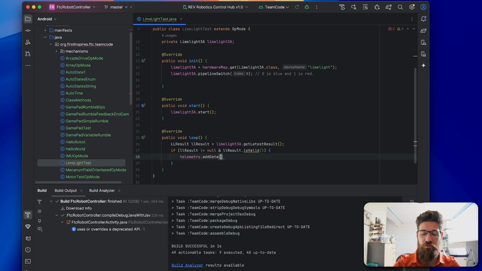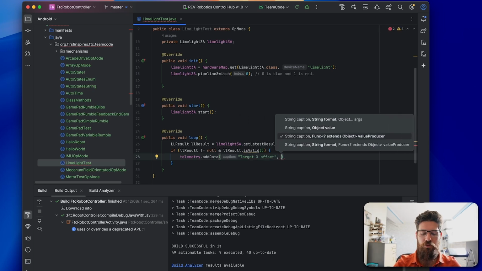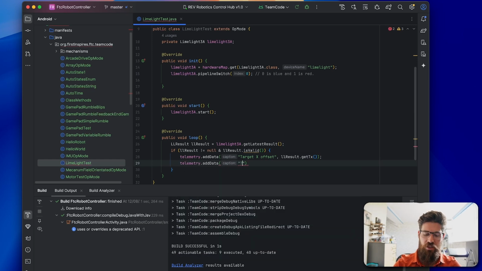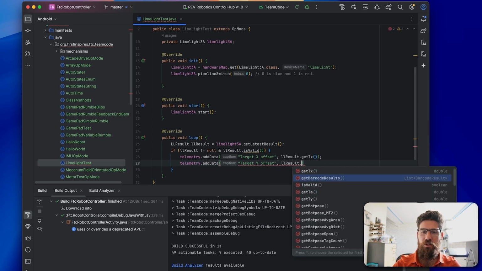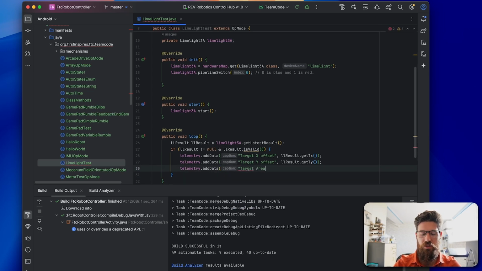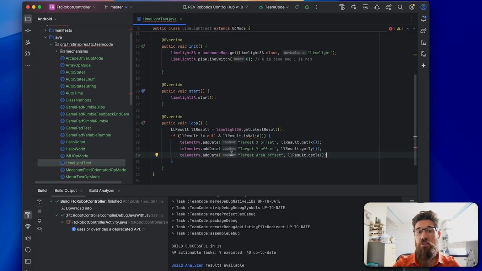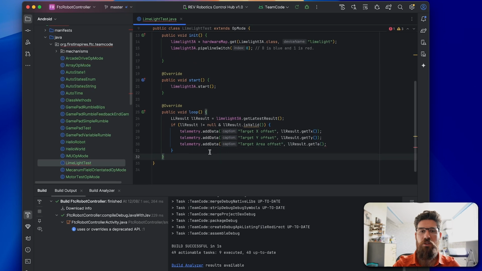We're going to say telemetry.addData, and this is going to be our target X offset, and we're going to grab the Limelight result dot getTx. We'll do the same thing for telemetry.addData, and this is the target Y offset, Limelight result dot getTy. And then telemetry.addData, and this is the target area offset, and this is Limelight result dot getTa. And that's it. So let's go ahead and run this code.